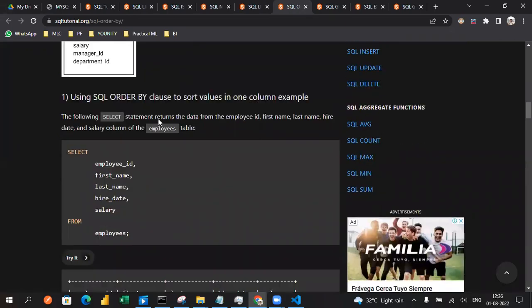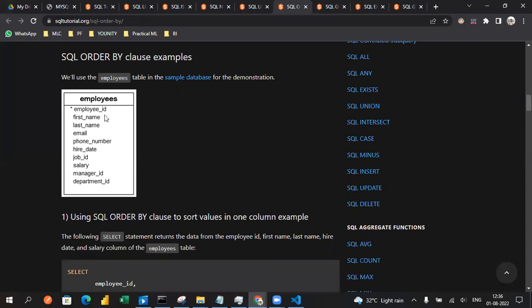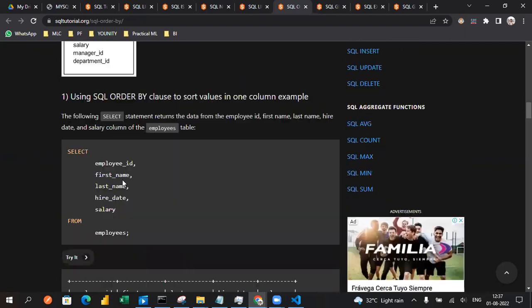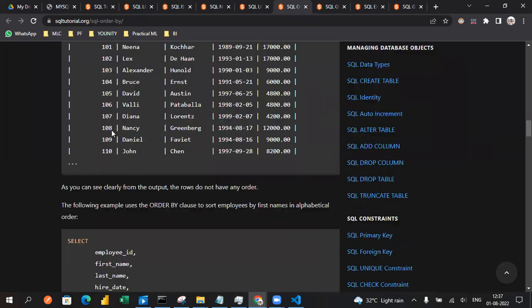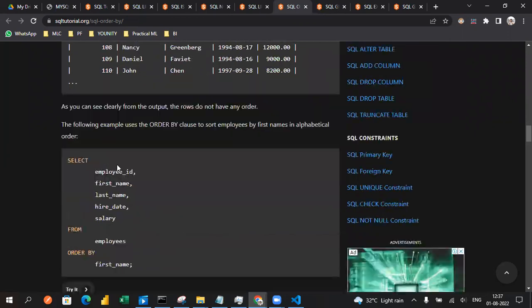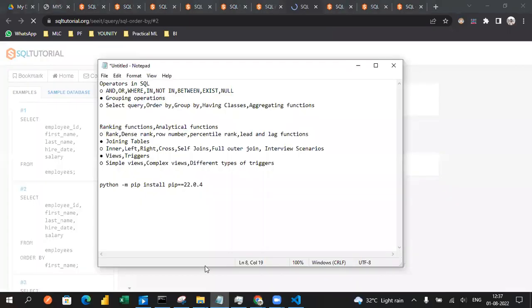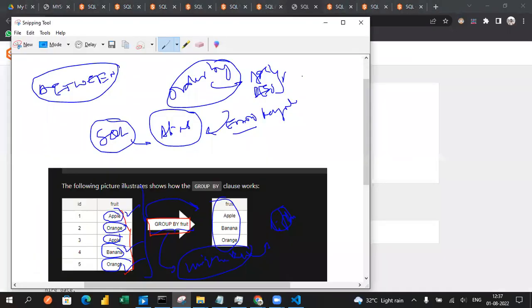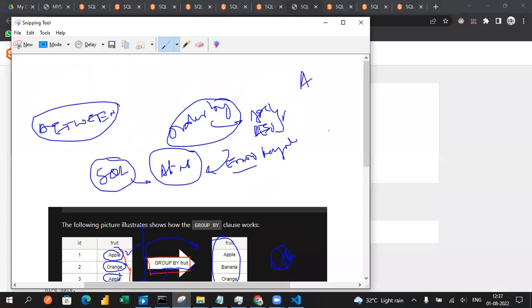So this is the sample data set: employee ID, first name, last name, email, phone number. These are all the columns you have. Just sort it according to whatever information you want to retrieve. I retrieve the information corresponding to the first name. First name consists of values from A to Z, so it will come from A to Z in ascending order. If you apply descending order, it comes from Z to A.